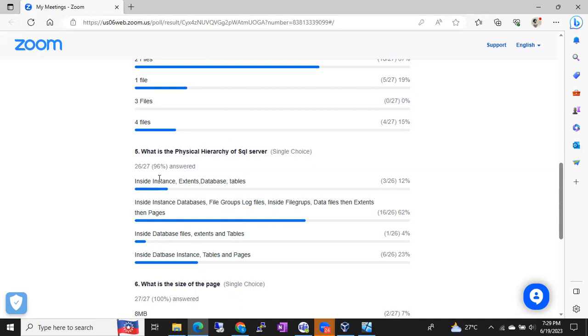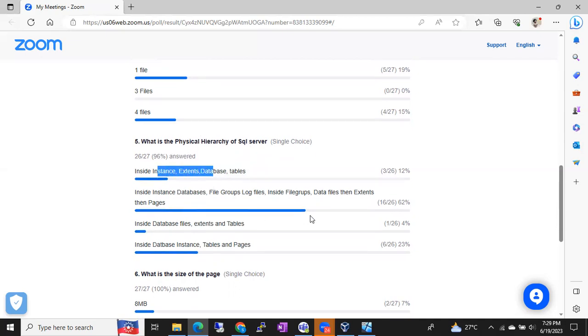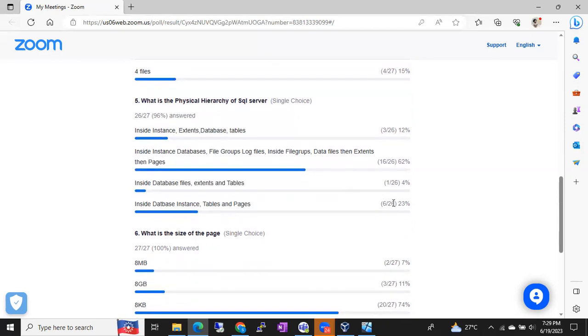3 people answered the first option, which is a wrong answer, and around 16 people answered the second option, which is the correct answer. One person selected inside database files extents, that is a wrong answer. And 6 people answered inside database instance, direct tables and pages. So this is not direct. Inside a database again we'll have the file group concept and files concept. Inside tables, pages won't be there. Inside pages, tables will be there, but inside tables, pages won't be there. So this is a wrong answer. 6 people answered wrongly.